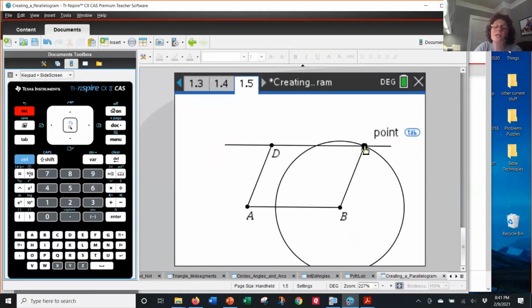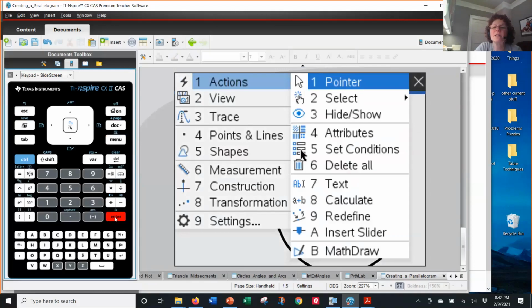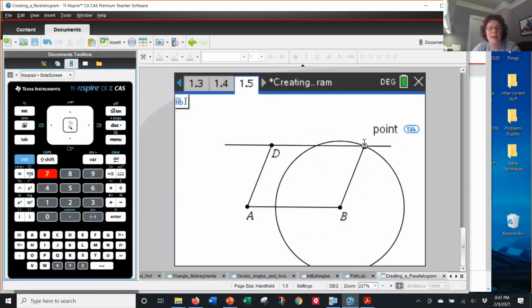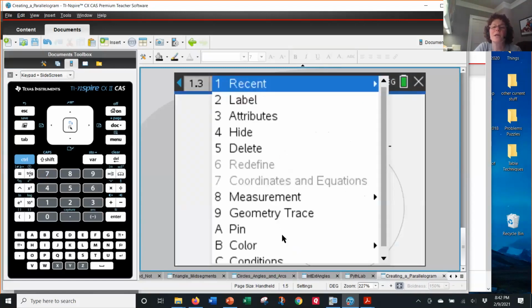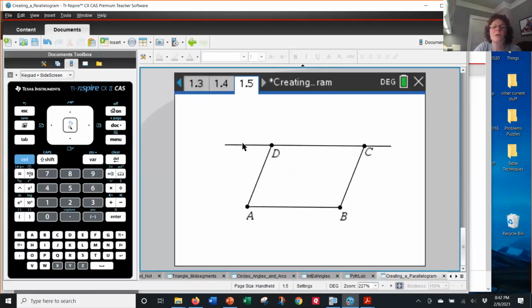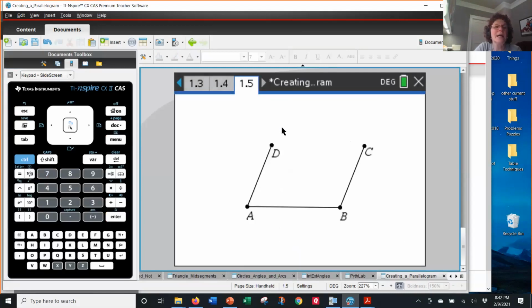When you want to label in TI-Nspire, the menu item is under Actions, number 7 Text, and that's going to be our point C, and you have to press Enter, and then you can hide things that we don't need. Actually, if I hide that line, I won't have a segment there.